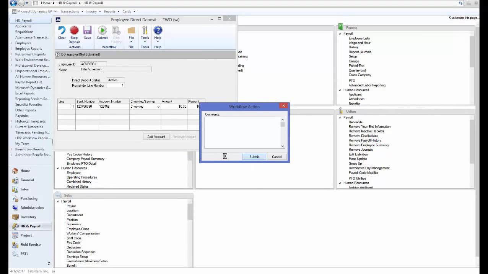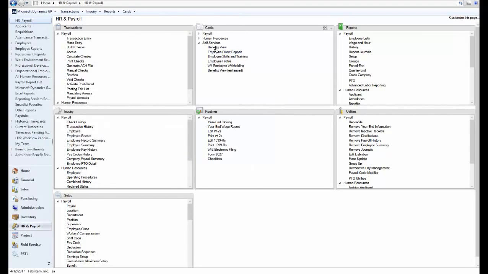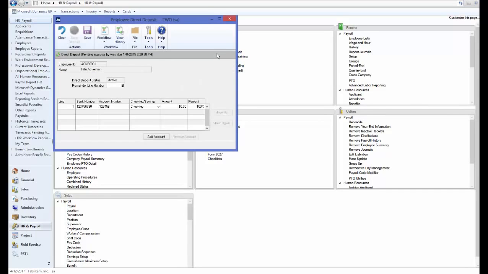Click Submit, and go back into my window. I can see it's pending approval by manager. One thing to note, I have predefined that this employee is associated with my user under the employee maintenance screen.